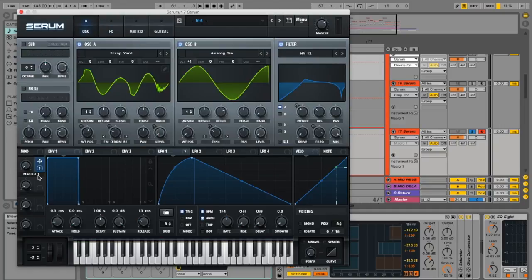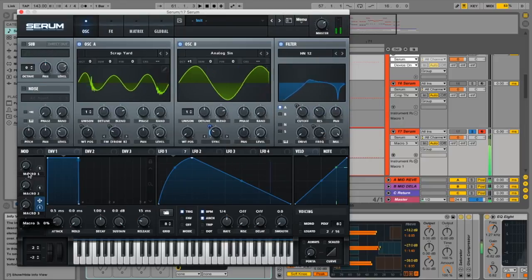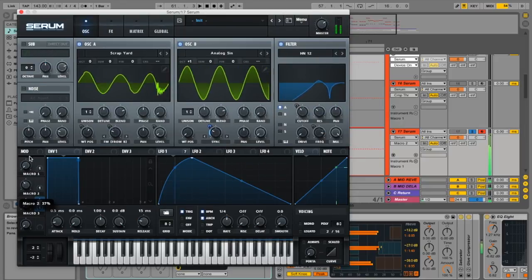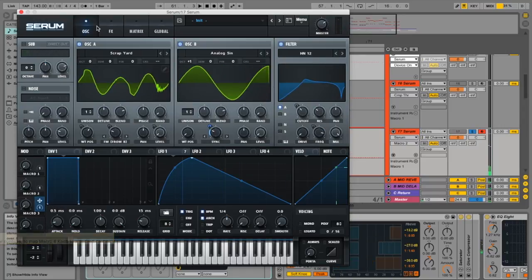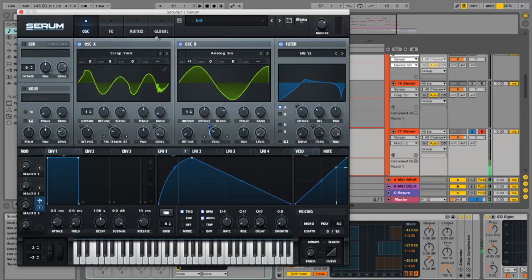And we could do the same thing to sync. Add one going up and one going down. And there you have it. There's a basic rundown of how you make these types of sounds.